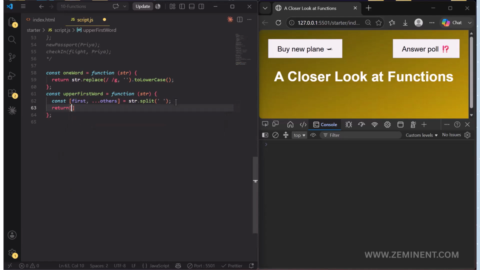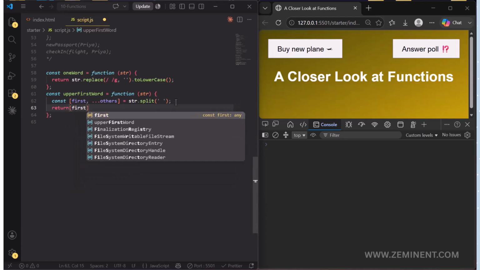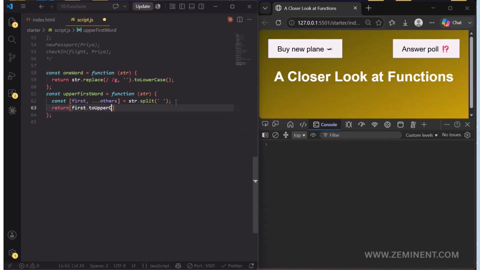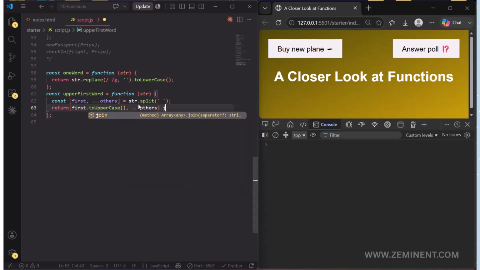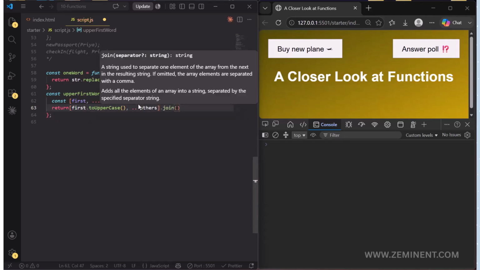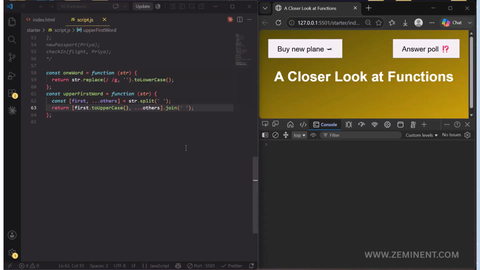And now let's return the array. Return, and then here give the first. So that first is to be uppercase. For that let's write toUpperCase, and then we're using the spread operator for all the others. And then write .join, then give an empty string. Here we used the spread operator and destructuring assignment, and this is actually the rest pattern. And so now we have these two generic functions, and now we can create our higher order function.